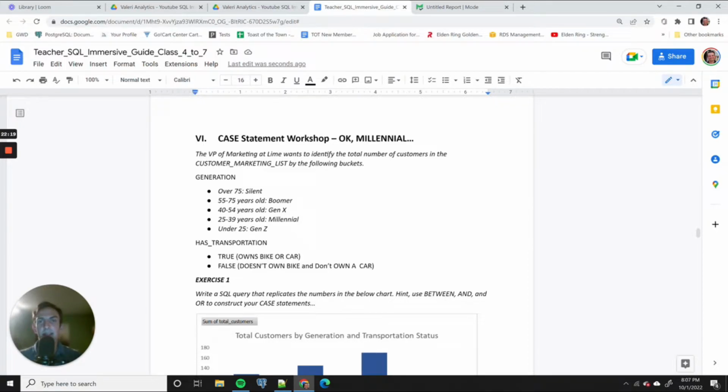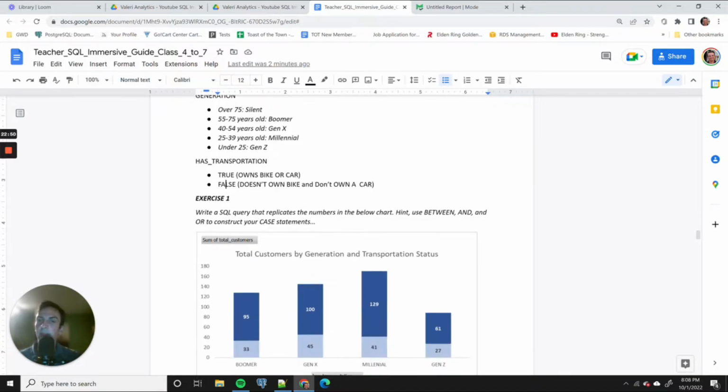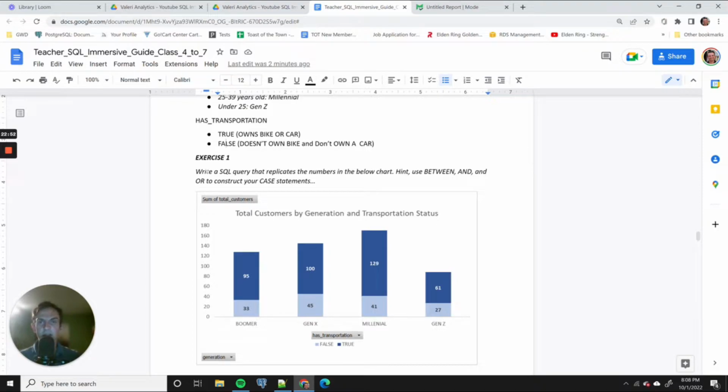The VP of Marketing at Lime wants to identify the total number of customers in the customer marketing list by the following buckets. Generation, so what generation a customer is in based on their age. Are they silent, boomer, Gen X, millennial, Gen Z? And whether they have transportation or not. So if they own a bike or a car, they own their own transportation. But if they don't own either, then they don't have any transportation. So exercise 1 says this: can you write a SQL query that replicates the numbers in the below chart?